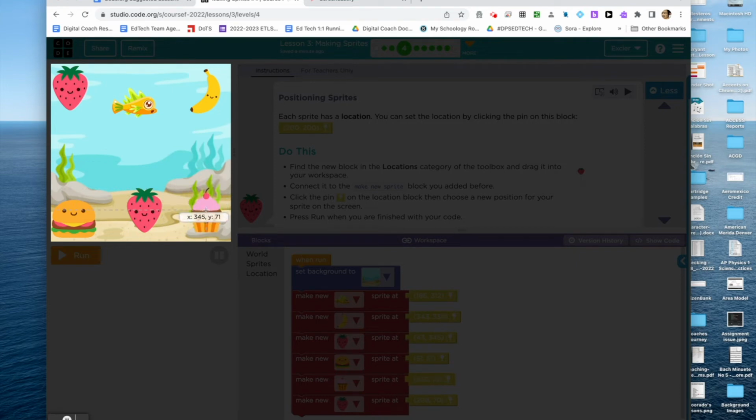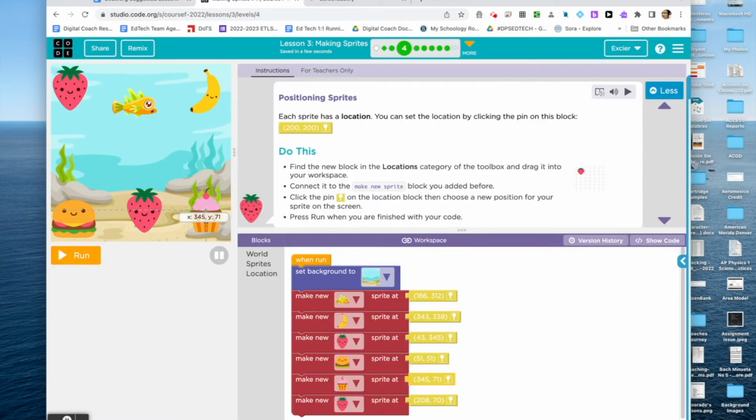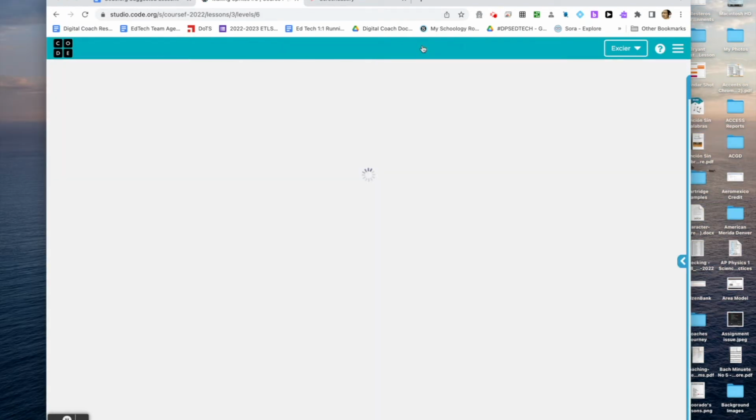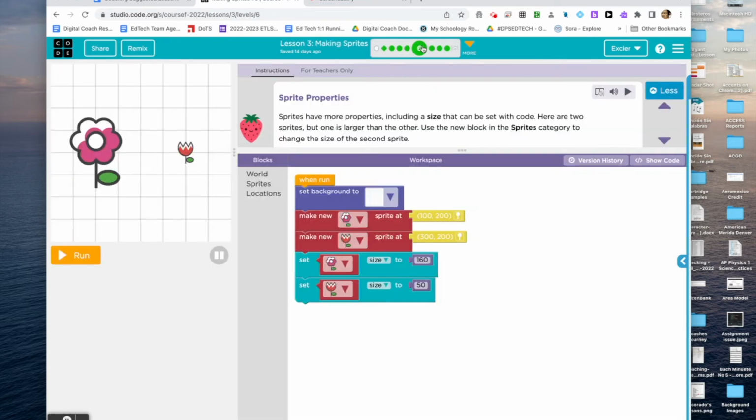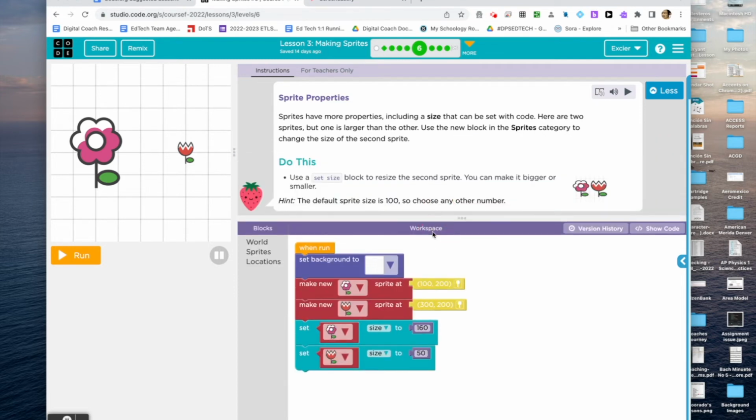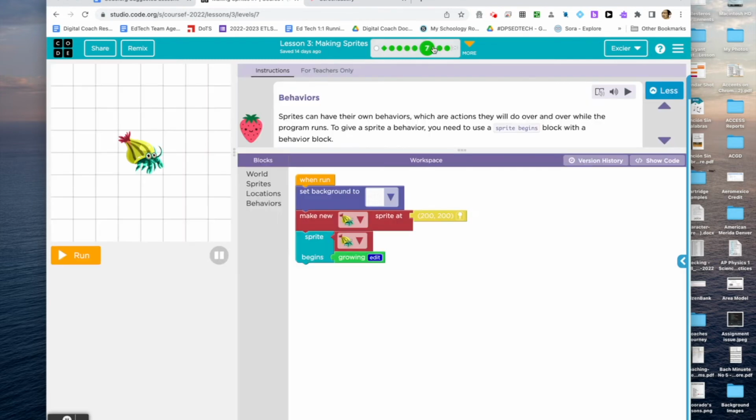Notice that all the activities have a text window explaining what the steps to be taken are. Then they explore how to change certain properties of the sprites they have created. In step 7, they will be exploring different behaviors that they can apply to their sprites.